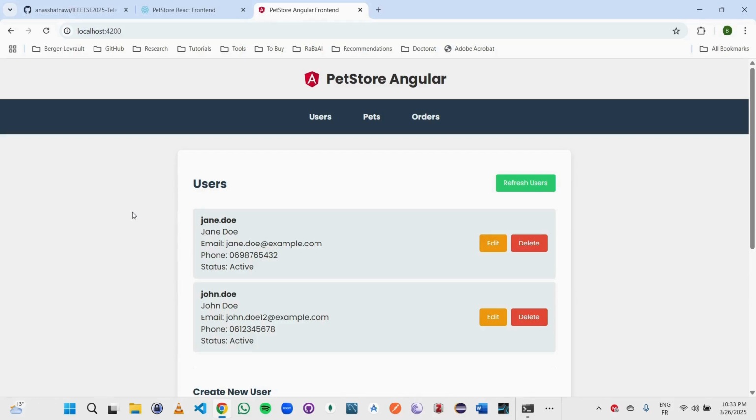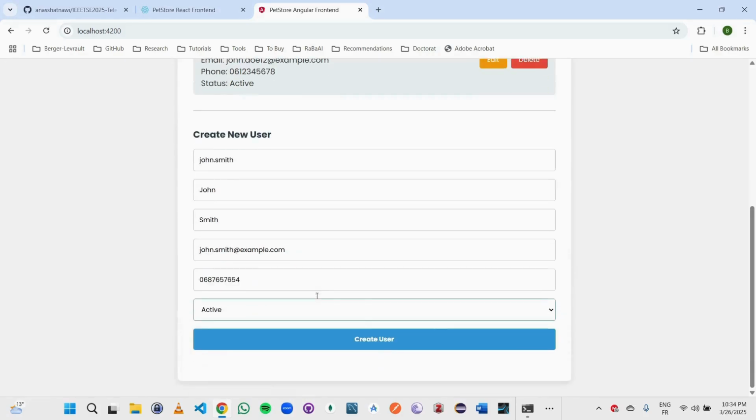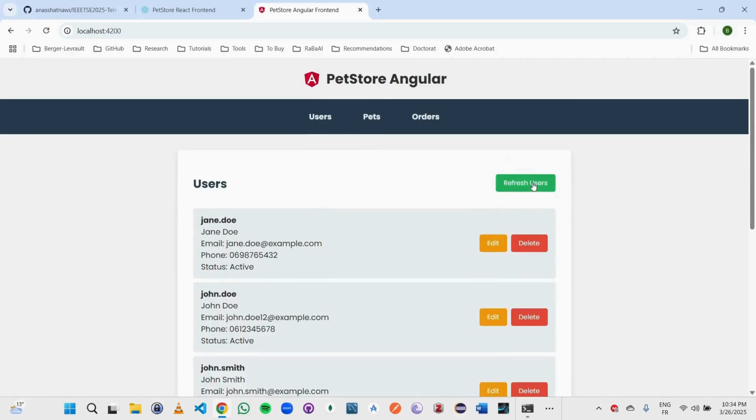And on the back-end side, as REST API calls are made, our test automation agent will automatically create spans that record method execution details. So let's start by doing some interactions. I'll add another user, for instance, from the Angular front end. Let's say John Smith. So that's John Smith. Let's refresh users.